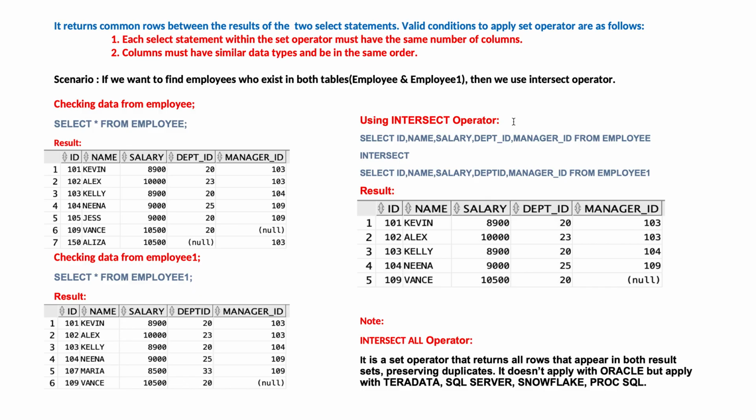To use the INTERSECT operator, we use the following code. First of all, let me select columns from the employee table: SELECT ID, name, salary, department ID, manager ID FROM employee, INTERSECT, SELECT ID, name, salary, department ID, manager ID FROM employee1.